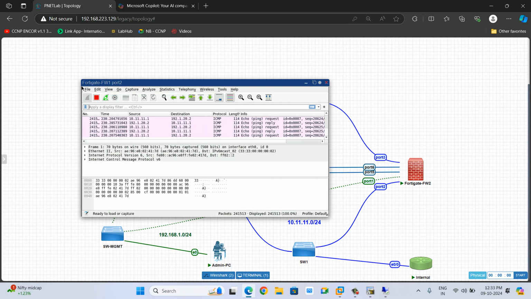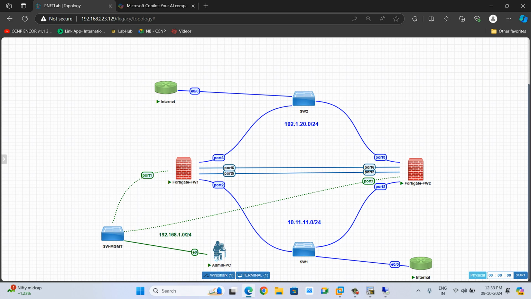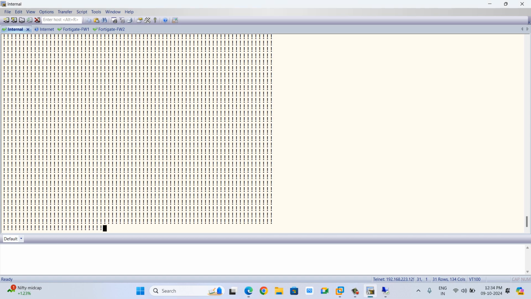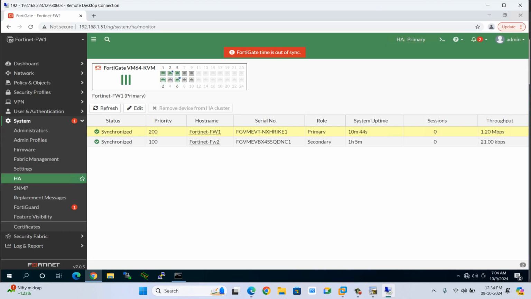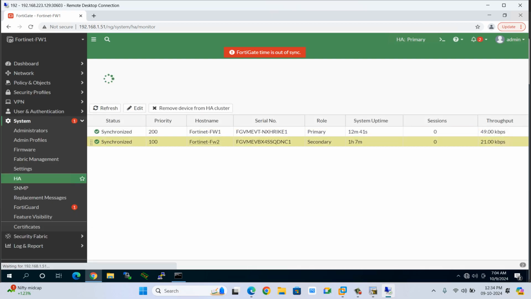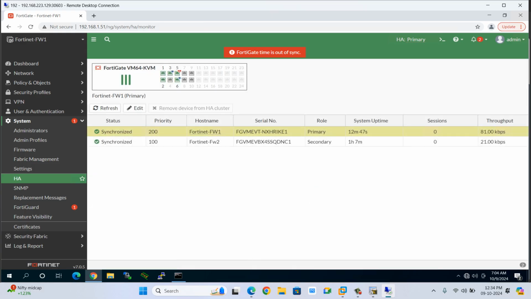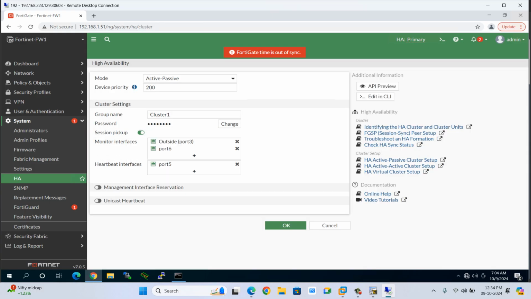See, now they are in active passive, and even so traffic is being sent from one to another. How can it be possible? Active passive, yes, that's good.